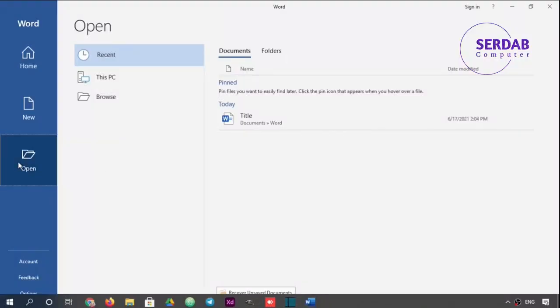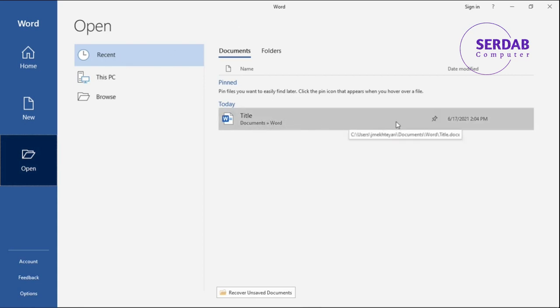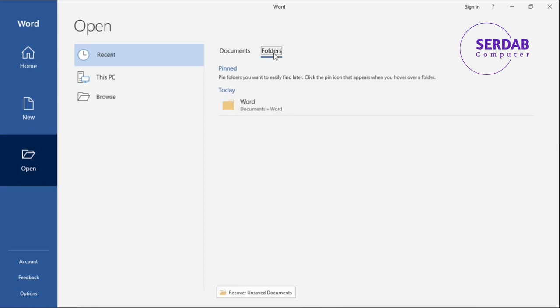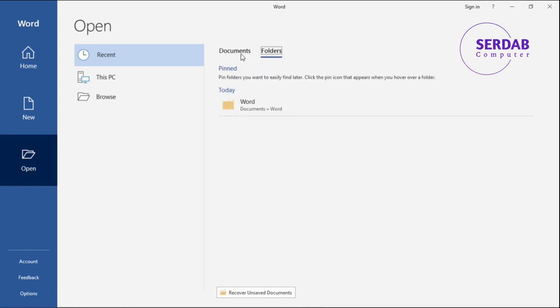In the home, we have something about how to open documents. In the home, we have 3 options. Number 1 is recent. It shows the documents that you opened recently. For example, I opened one document recently. It says title, so it shows me the document title, and then it has the folder. It says Word, so it shows the Word folder. So it shows me the thing I wanted.